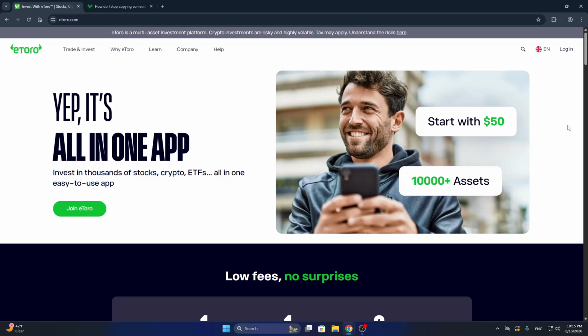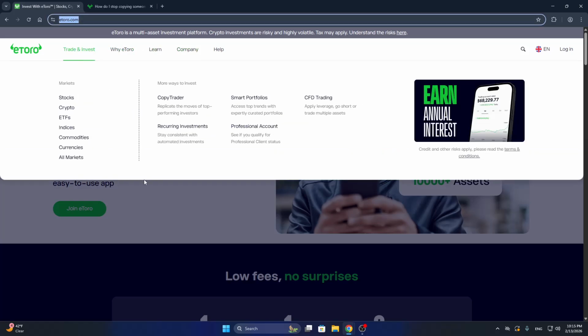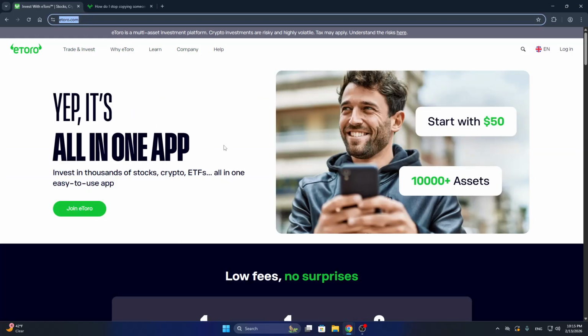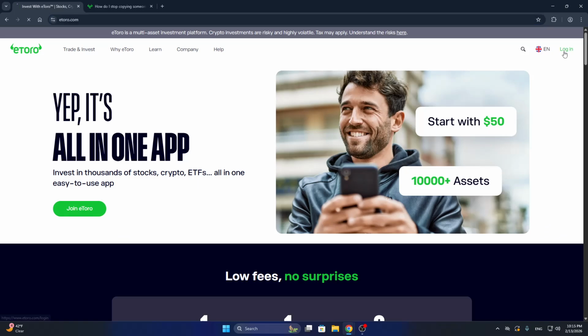So the first thing we want to do is open up the official eToro website, if you have not already, by going to eToro.com. Right here is going to open up the main page from where you can get started using the join eToro option to sign up for an account if you do not already have one. If you have one, just go ahead and log in normally.